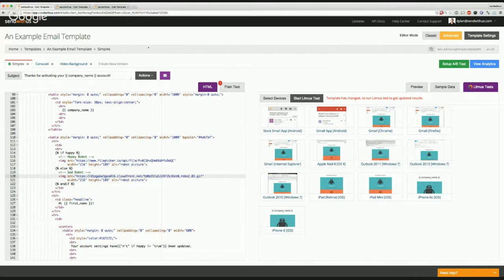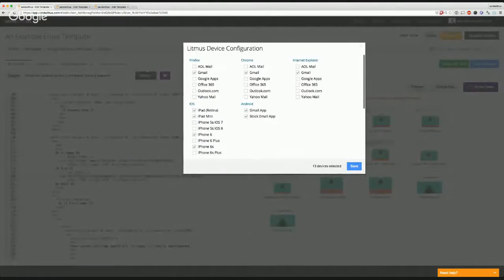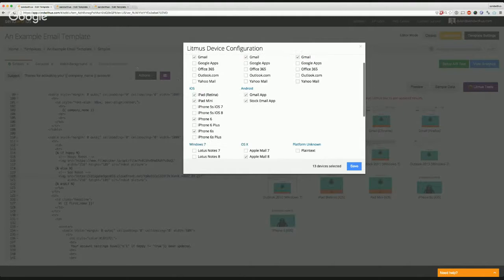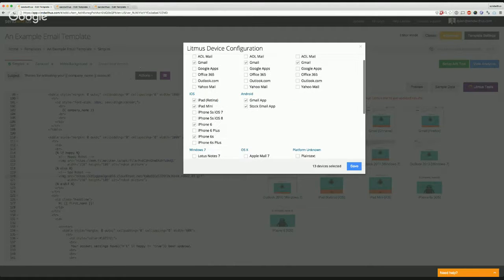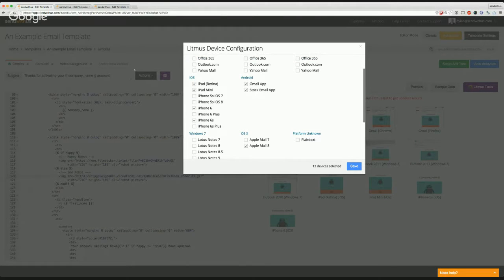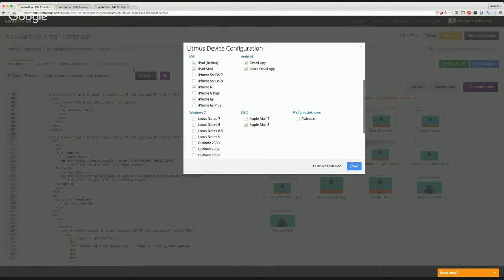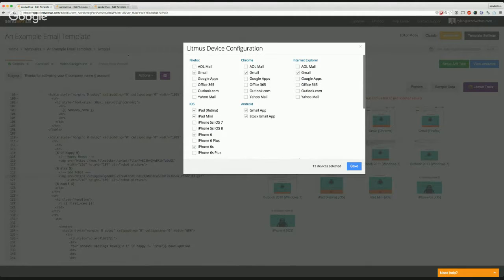So the first thing we want to do is select the devices we're going to use and send to Litmus. So as you can see on this screen, Litmus supports quite a few devices. If they ever add a new one, we automatically add it here. So you can select up to like 50 devices. We're hoping this really helps you in testing out your emails. Something important to note is that you can click the top of the column, and that will select all the devices for that client. So I'm just going to stick with the ones I already have selected. I should note that if you don't select any devices, we select the most common 12 for you. I'm going to hit save.